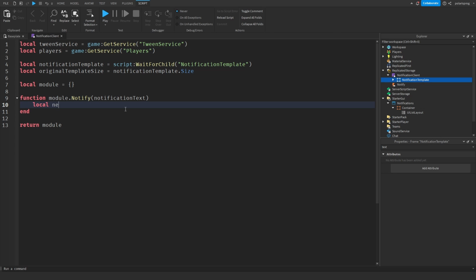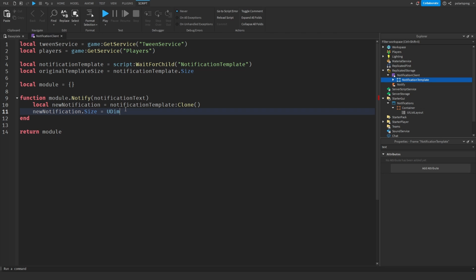So local new notification equals notification template clone. Okay, so new notification dot name. Actually, we don't need to change the name. We just need to set its size. So new notification dot size equals udim2 dot from scale 0, 0. Okay, so after doing that, what we're gonna do is parent it to this.